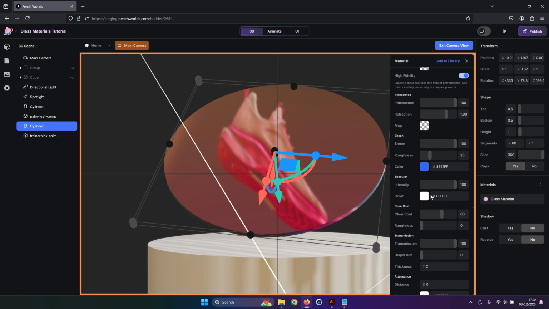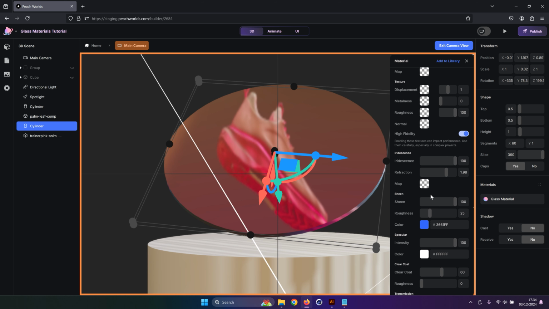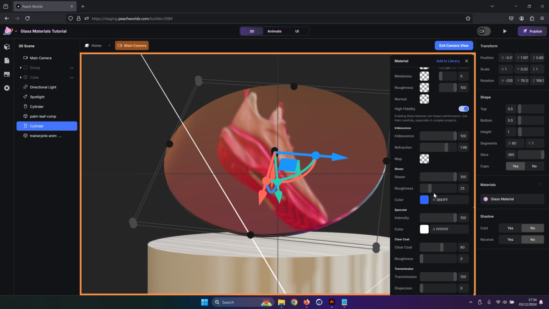All right, I think I covered the basics of how to create a high fidelity or advanced material and how to create a glass material in your 3D projects. We're going to be creating more of these shorter tutorials and showing you a bunch of other features that now exist in Peachwell's editor.